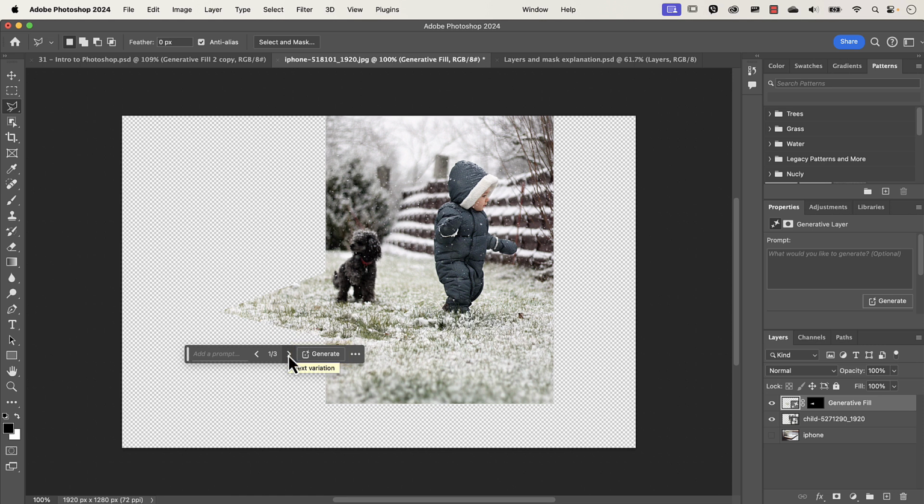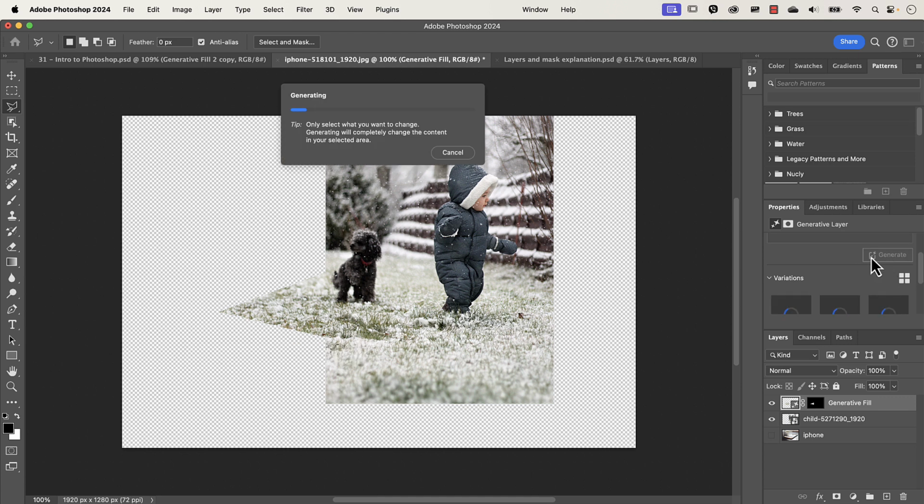The other area where you can see the variations is in your properties panel here. So I'm just going to scroll down here, and you can see exactly the same variations. This one just gives you a thumbnail. Now, if for whatever reason you're not happy with these variations, you can always click on generate here, or in the properties panel here, you can always click generate. So let's do that, and we'll see what other options or variations it will give us. I'm just going to speed this up now.